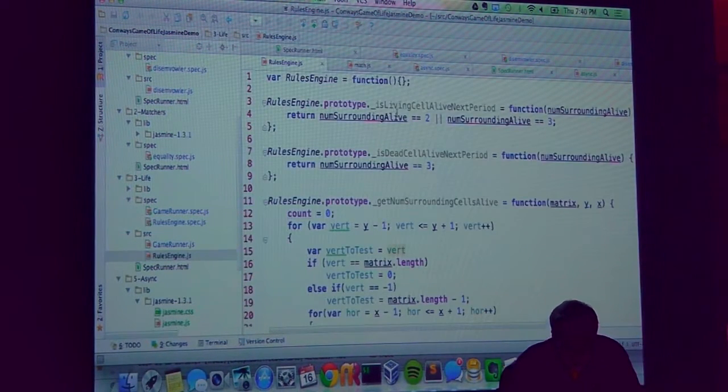All right. Well, here's is living cell alive next period. What could be simpler than that? You pass in the number of surrounding alive. If it's 2 or 3, return true. Otherwise, return false. Right? You were wrong. Didn't you say 3 or 4? Yeah, I was wrong. Yeah. Okay. I got the book on the car.